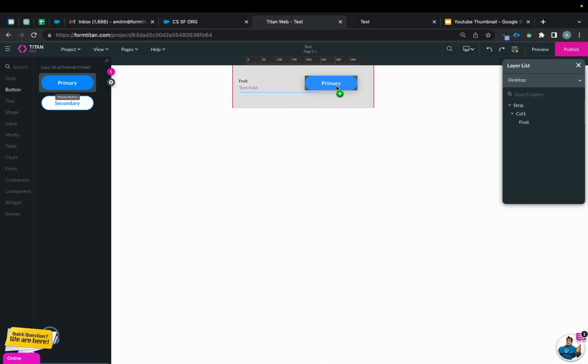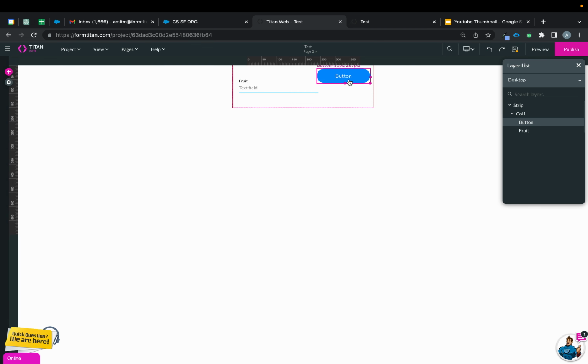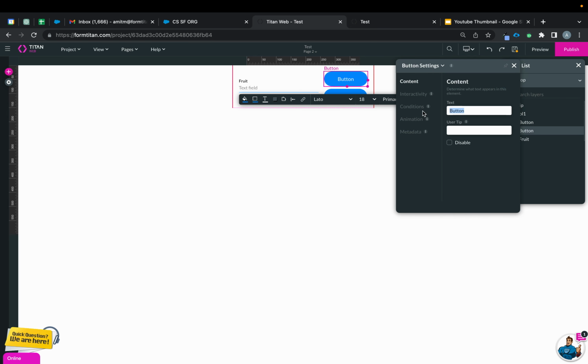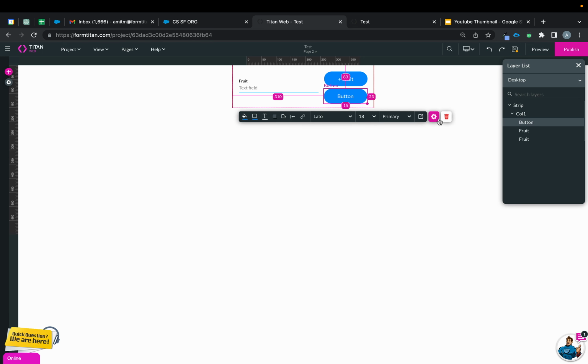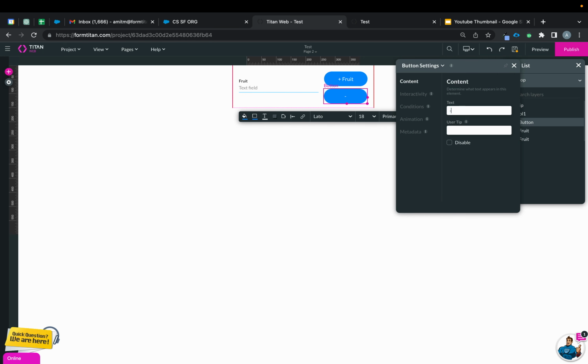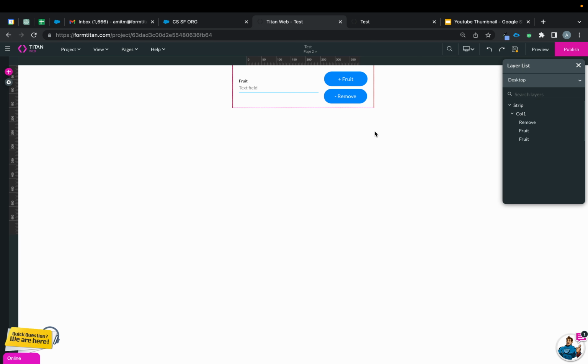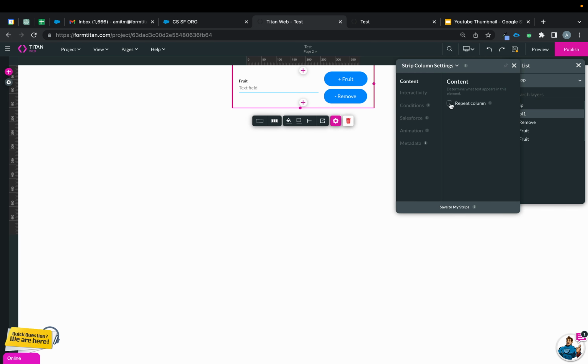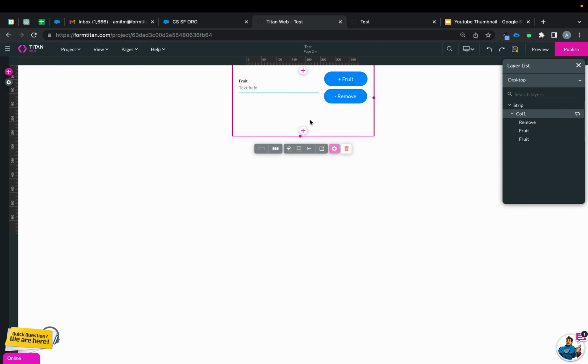and we'll get a button. Let me just copy and paste this. Put this in here and put this one in here. Okay, this one will add more fruit. This one will remove. And this strip here needs to be repeat column. That is a must. If it's not, then it won't work.